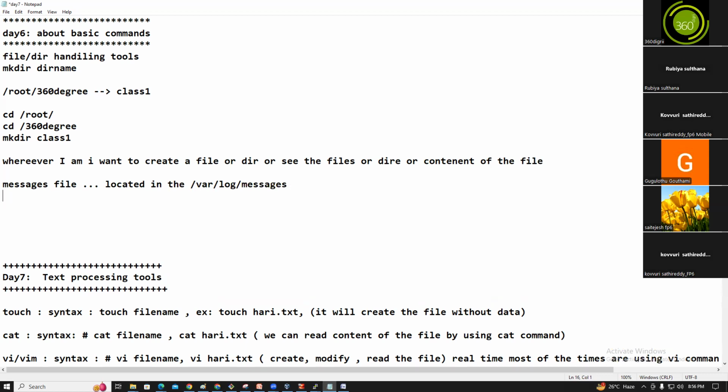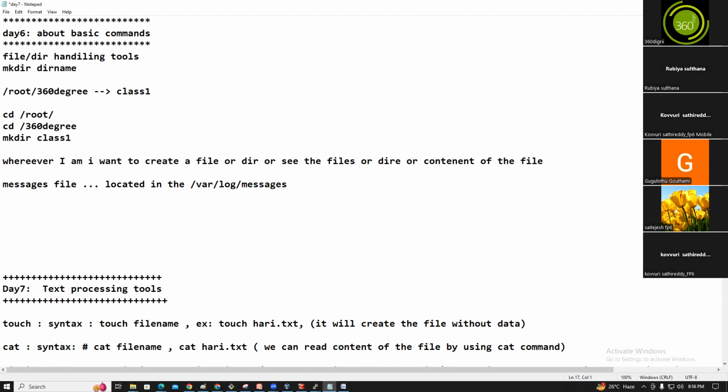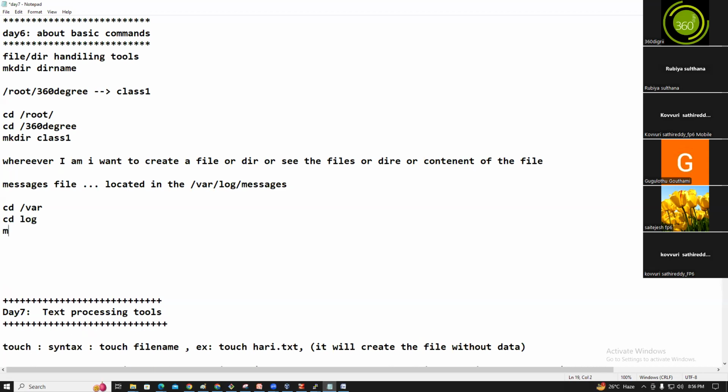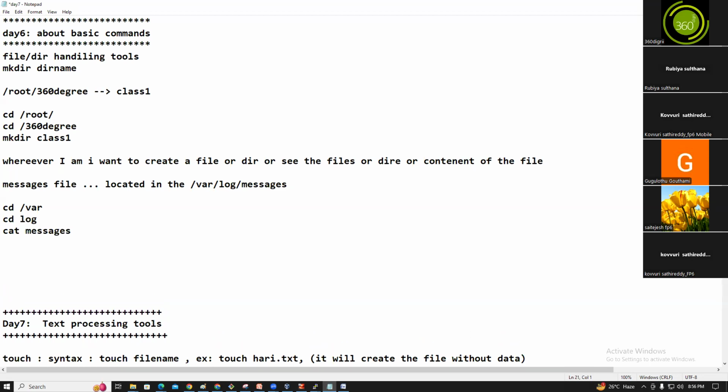So I want to read the file. First we need to cd to var, then cd log, then cat messages, right? So first we need to go to the file location and then we can execute the command. But I want to execute it wherever I am. For example, I am in the root directory.